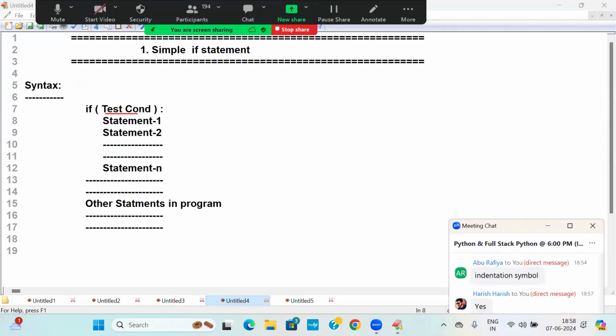Next, one more thing. If the test condition is false, do you know what is happening? The indentation block will completely not execute. Once it is false, it simply comes to the other statements in the program, and they will execute. Are you able to follow this now?